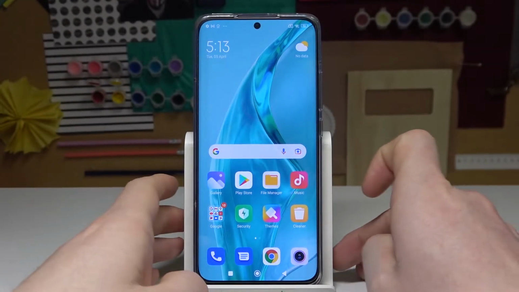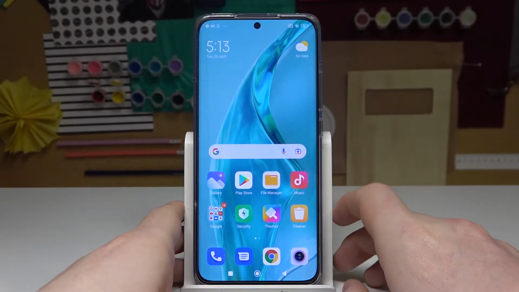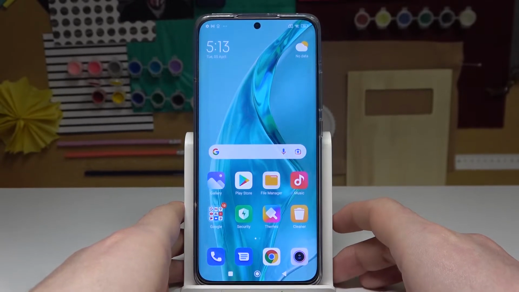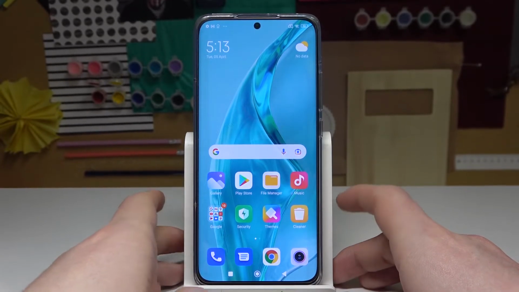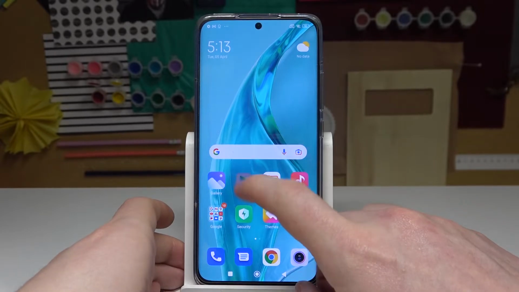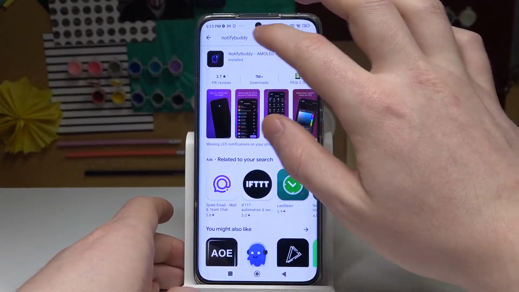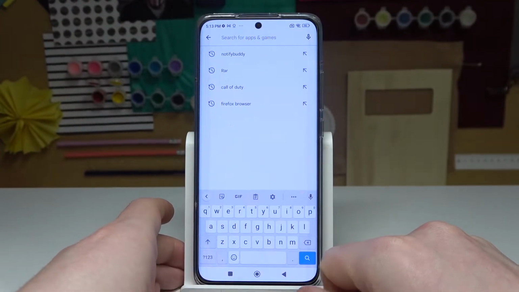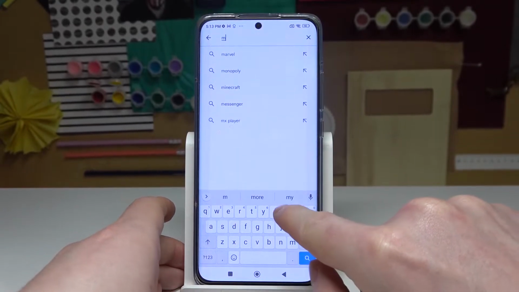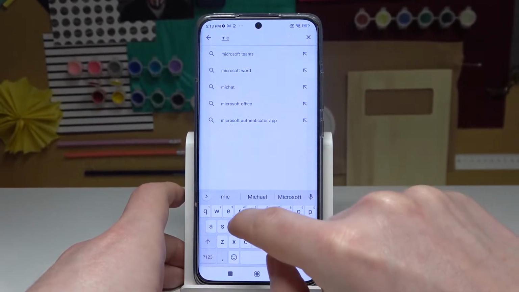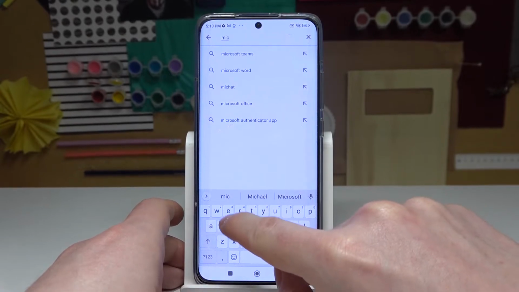Hello. In this video I'm gonna show you how to install Microsoft Edge browser on your Xiaomi 12X. So in order to do that, we'll need to open our Google Play Store and start searching for an app. Now here you will need to write the name of the browser we want to find, and it's Microsoft Edge.